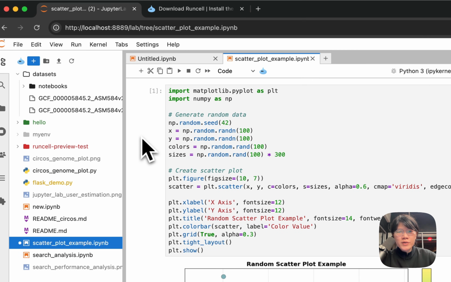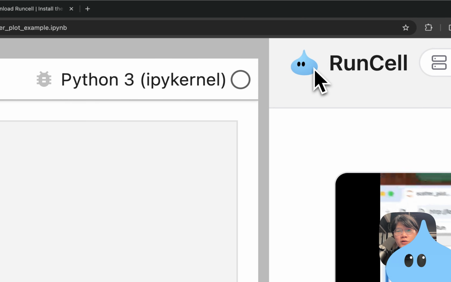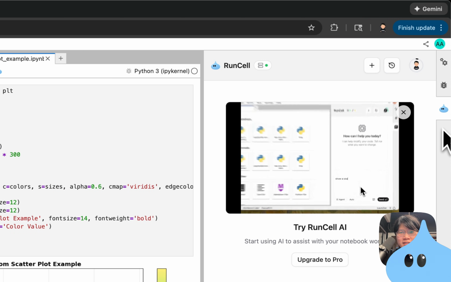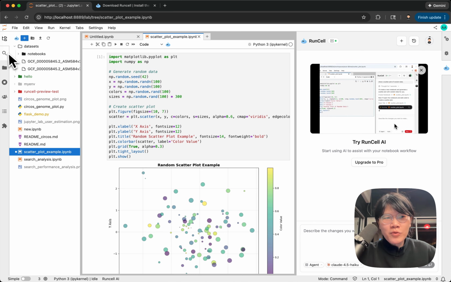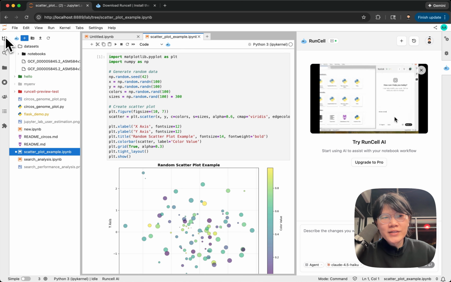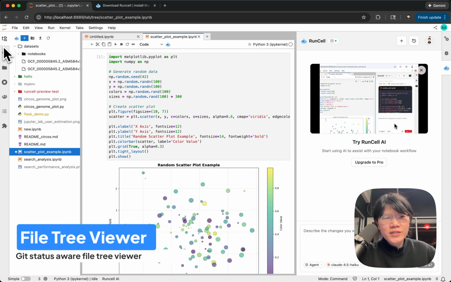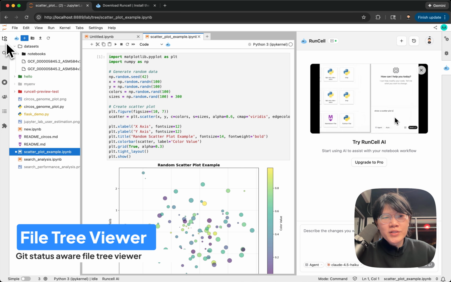Well, this is Runcell. You can see that we have a new logo. Finally, Runcell got a new logo. It just replaced the RC one. The most important thing is that you can see there are two new features on the left sidebar. The first one is a tree menu.